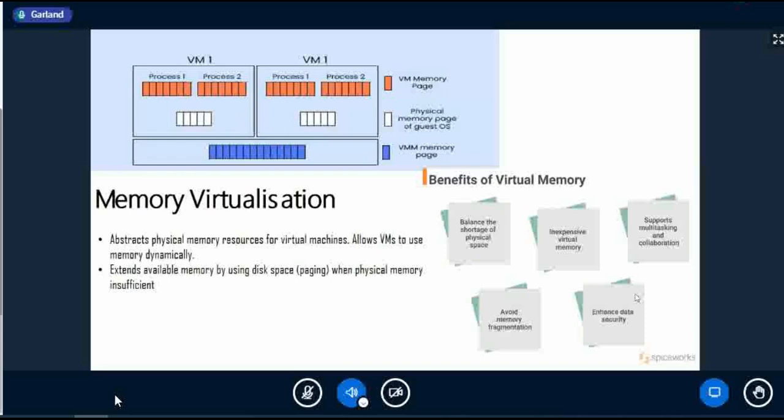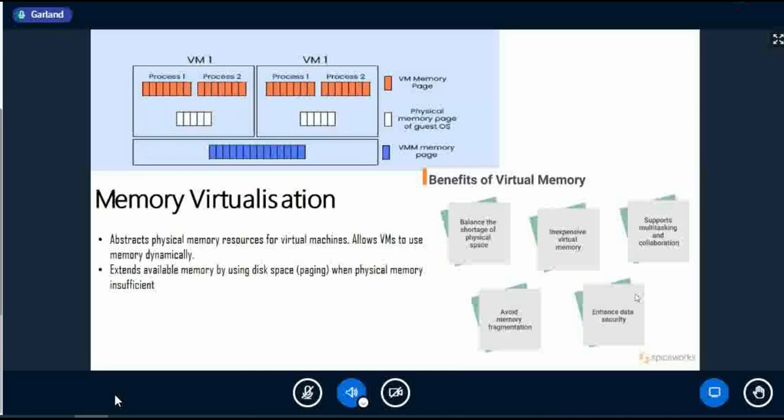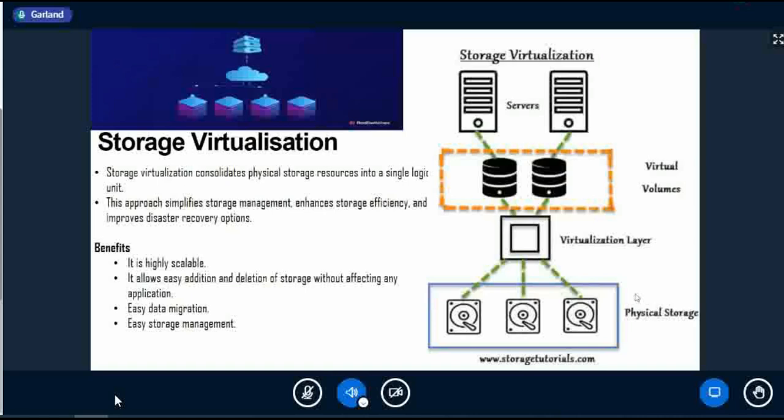The benefits are that they balance the shortage of physical space. They are inexpensive virtual memory. They support multitasking and collaboration, and they avoid memory fragmentation. Then they also enhance data security. How do they enhance data security? We are saying each virtual machine will be having its own memory in terms of the RAM which it will be operating.